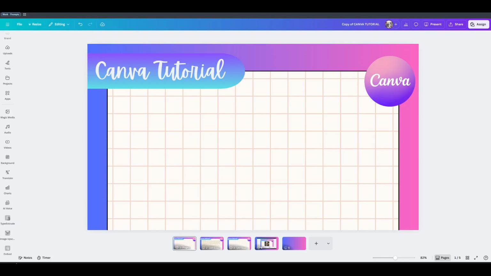Start by opening the project you want to share as a template. Make sure it's the version you're happy for others to duplicate. This can be a presentation, a social post, a flyer, anything you've designed.